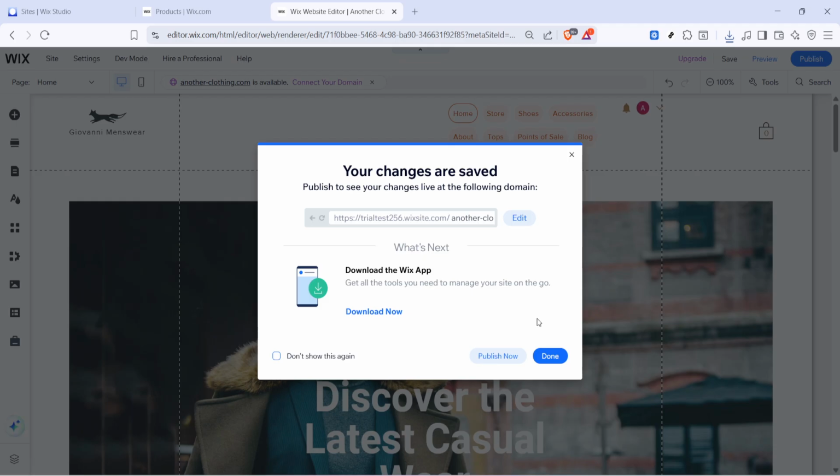A quick note on what Save does versus what it doesn't do. Saving stores your edits inside the editor, so you can come back later and pick up where you left off. It does not publish your changes to your live website. If someone visits your site right now, they'll still see the last published version. That separation is helpful because it lets you experiment freely, refine details, and save often without affecting what visitors see.